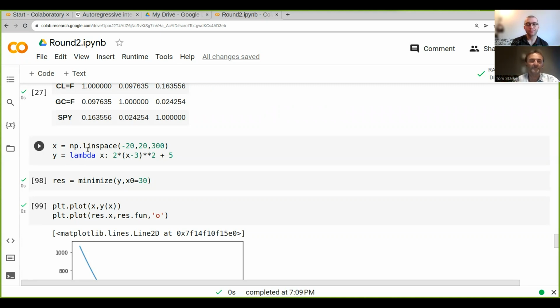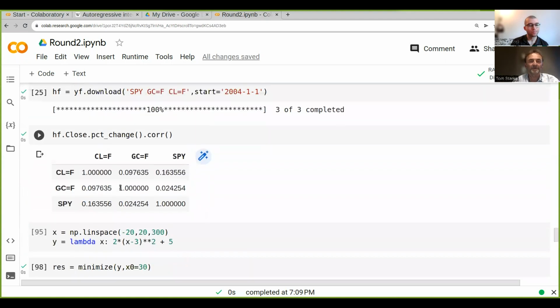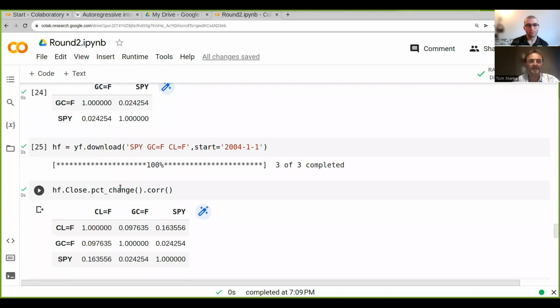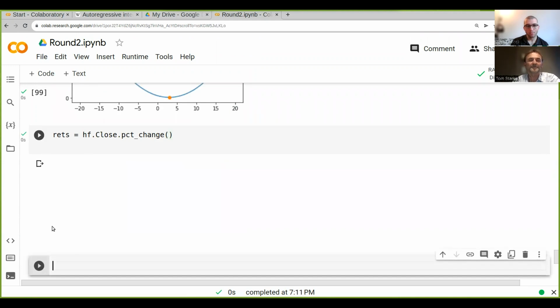Okay, so let's just see if we can do this. So we've got our HF here. And then we just create reds again. Reds equals HF dot close dot PCT change. Yeah. So that's our returns.